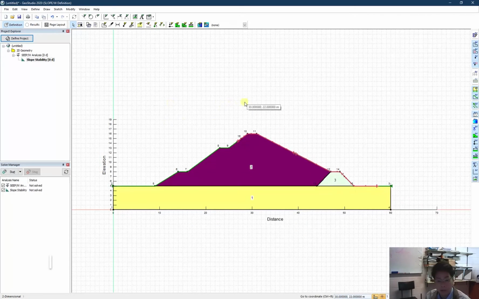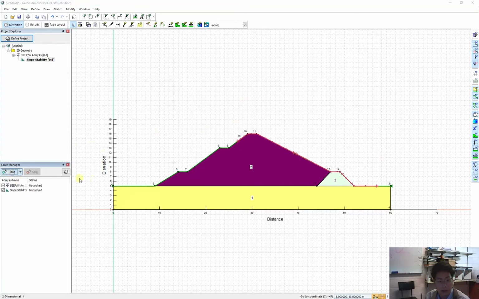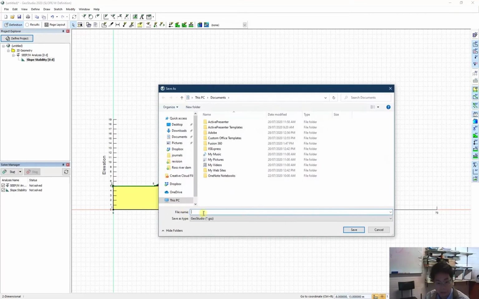Now, after you have defined the geometry and boundary conditions, the only thing you need to do is to run the analysis. So just click on Start. And it will ask you to save it before you can run. So I just save it as a test.